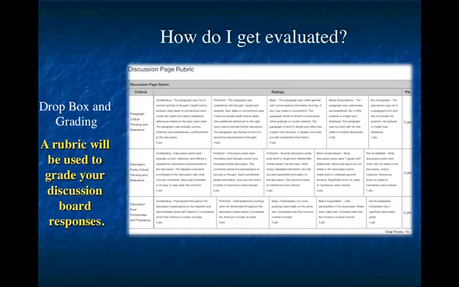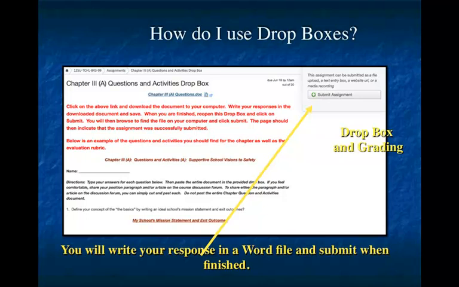Again, for each of the assignments that you have, you'll be graded by rubric. They're always going to be placed in your Dropbox so you can see exactly what the criteria will be and the like. So pay particular attention to those as you respond to others and submit your work.